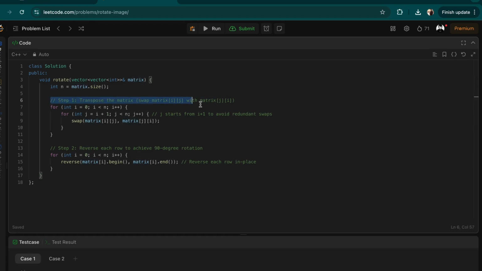For doing so we use two for loops, one nested inside the other. The first for loop will iterate from 0 to n and increment, and after that there will be a nested for loop where j starts from i+1 to avoid redundant swaps, right? After that we are using the swap function. LeetCode allows you to use the inbuilt swap function, but otherwise you have to declare swap above this rotate function.